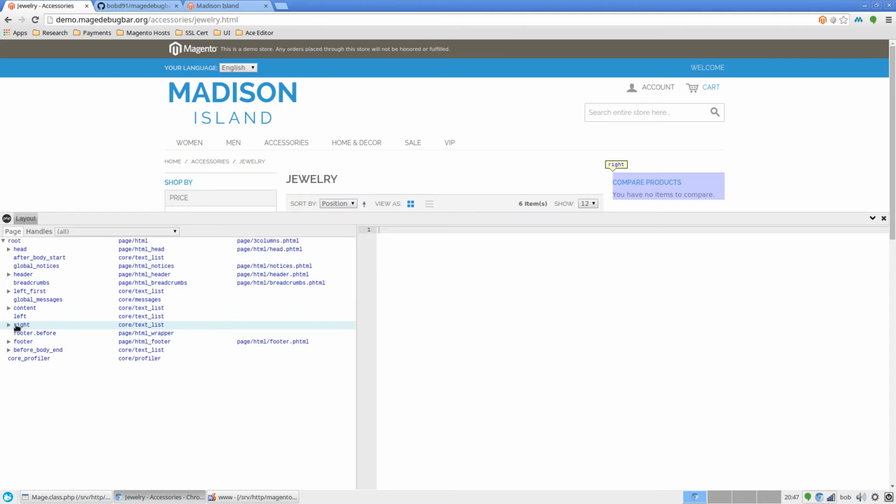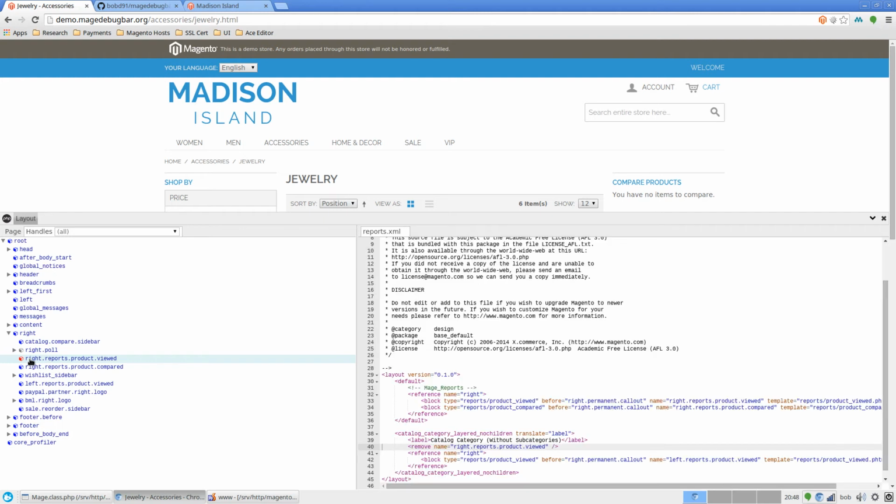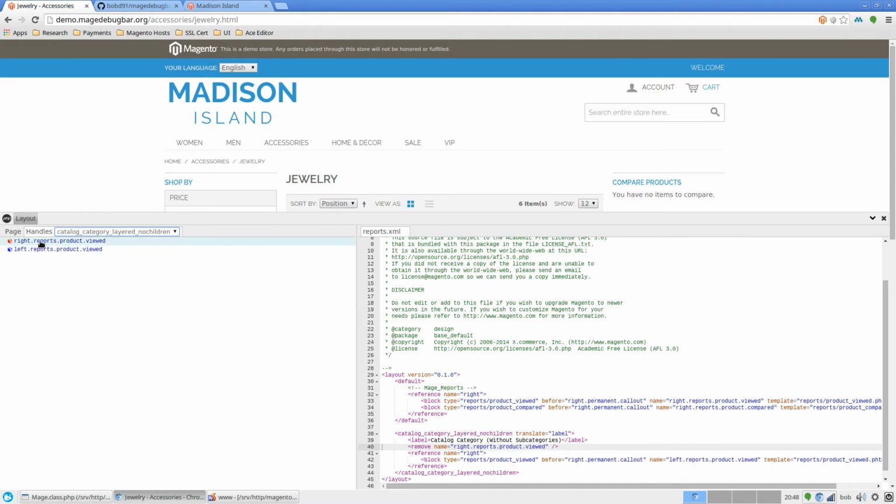In the right tab, the right area of the page, if we look on the handles here, the right section, we've got a blue block for a rendered block, we've got a grey block for a non-rendered block, and we've got a red block for a removed block. So if we look down here, we can see under the catalogue category layered no children handle, it was decided to remove this particular block. And we can go look at that handle here, and we can see it removed product views from the right and moved them over to the left.